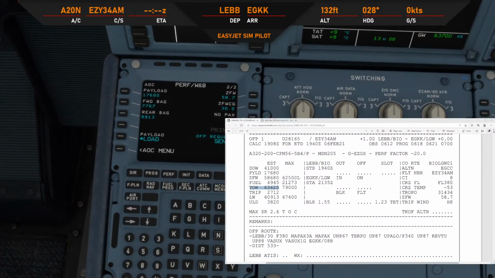So we've got the passengers loaded, the cargo loaded, and also the fuel as well. We've checked the weights, all of those are good.